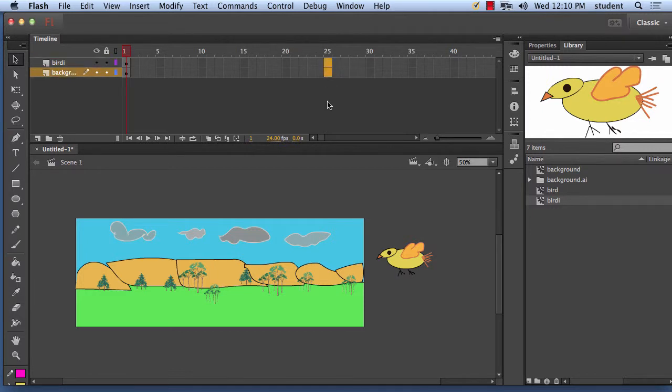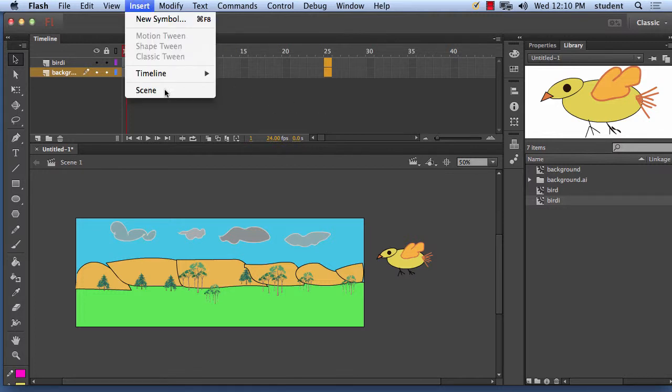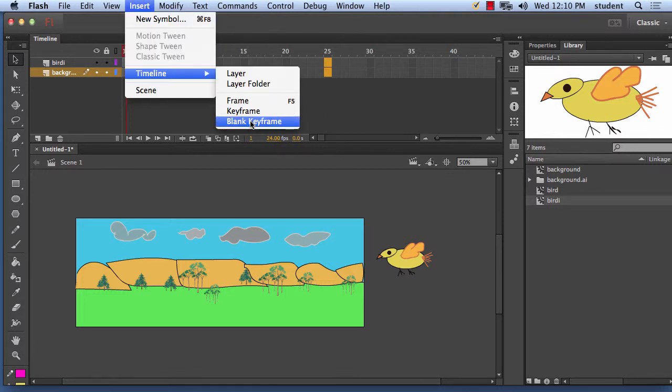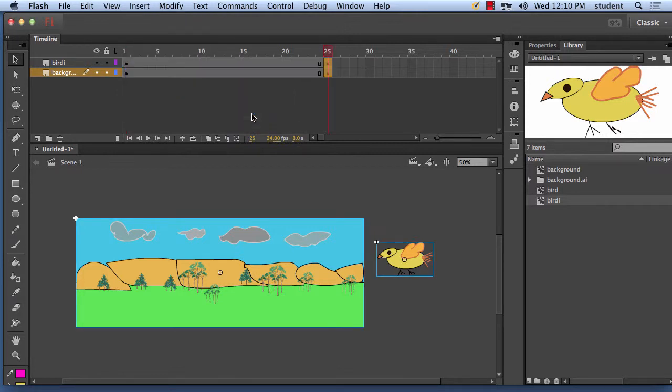Select both of them. So we're going to make a keyframe right there. How do we make a keyframe? We're going to say Insert, Timeline, Keyframe. Or you can hit F6 on the keyboard, I believe, which will do the same thing. Insert, Timeline, Keyframe. And it puts little dots out there. Okay, let's put one more keyframe.